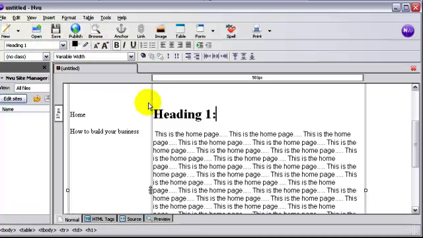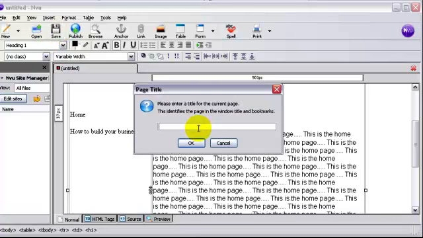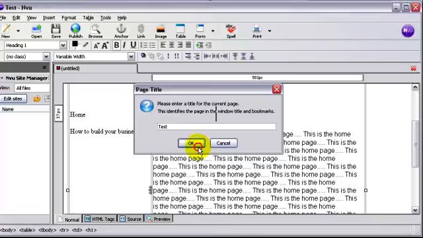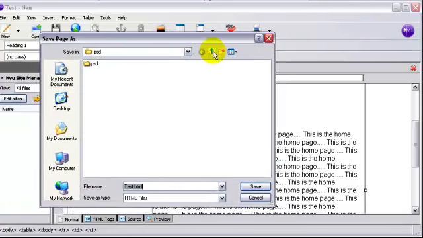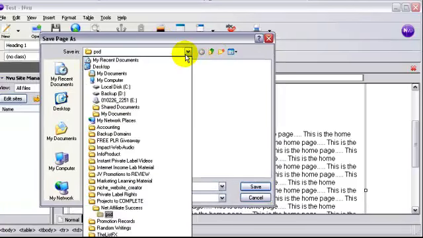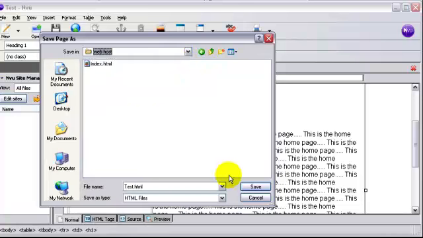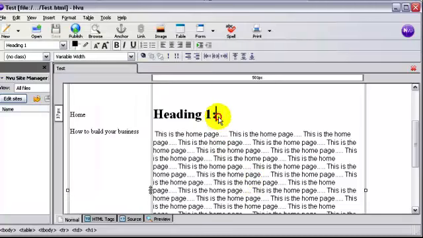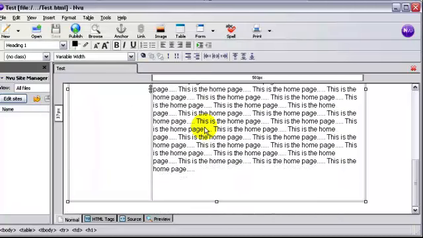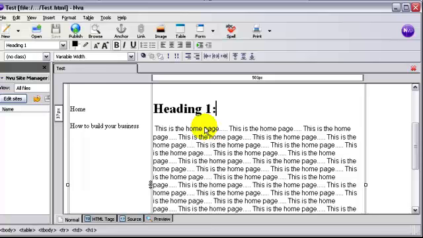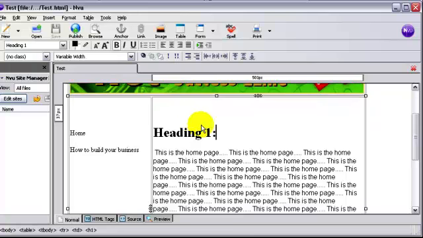Now after that, you want to save the file, so you'll click on save, and we'll click on index. Well, actually I'll name it test, and I'll press OK, and it'll ask you where you want to save it. And for me, I just want to save it in my web host folder. And that's it.